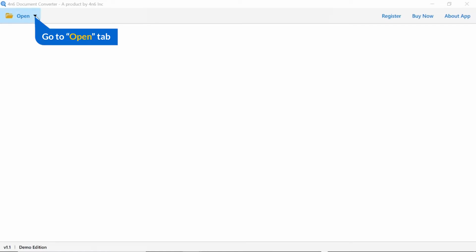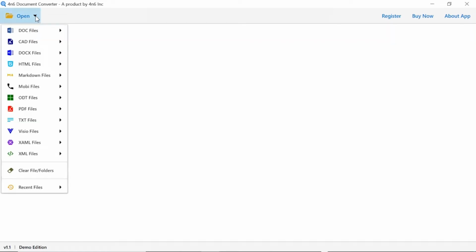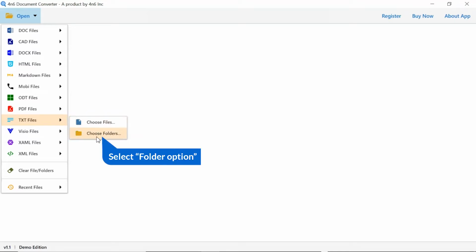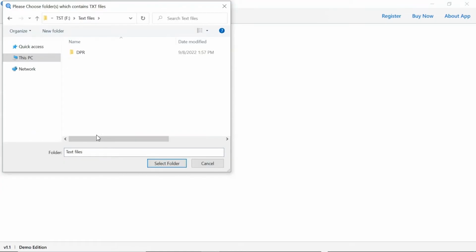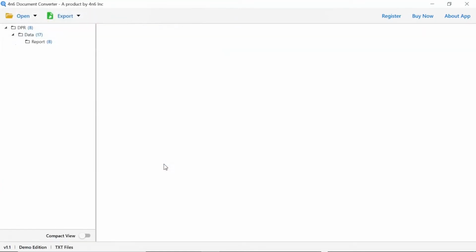Click on Open button and you can see multiple options available to select a file. Select Text Files option and click on it. Tool provides you Select File and Select Folder option. We are choosing Select Folder option to browse text file folder from System and then tap on Select Folder button.